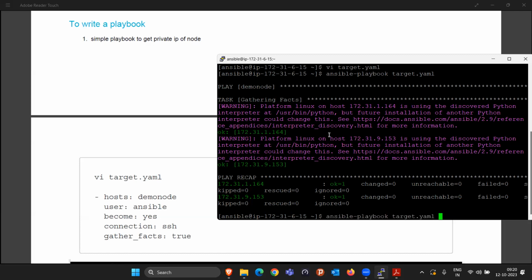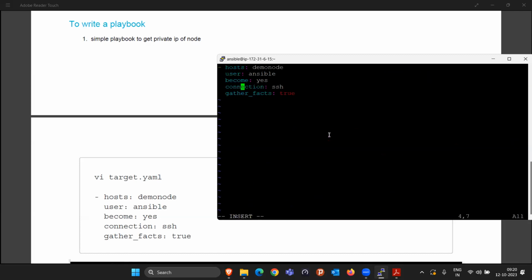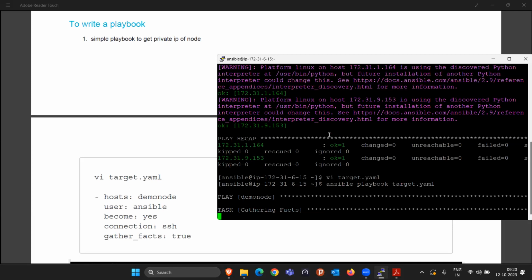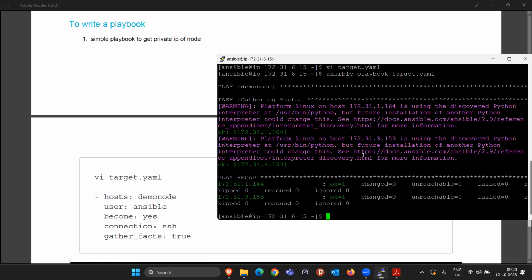But even if I remove the gather_facts is equal to true line from here, you will still see that they will gather the facts. That's why I said you can either write this line or not write it. They automatically gather the facts. This is the first thing: they will try to gather the information on whether both the machines are available and reachable or not.